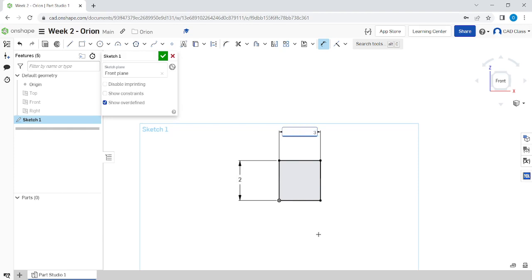I'm gonna type in 3. And I can type in decimals. And actually you can type in small equations in here too. So you can type in like 3 plus 0.5 or something, and it'll solve the equations for you. We'll go into that a little more next week, but that's a thing as well. So I'm gonna press enter and this will create the dimension and the rectangle will resize.